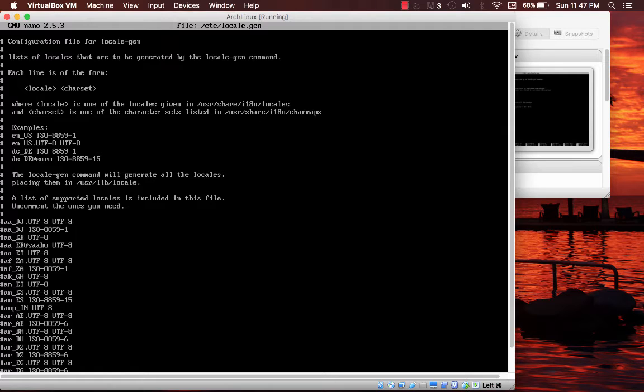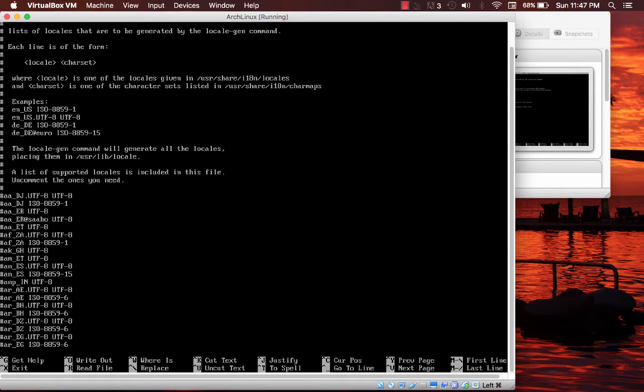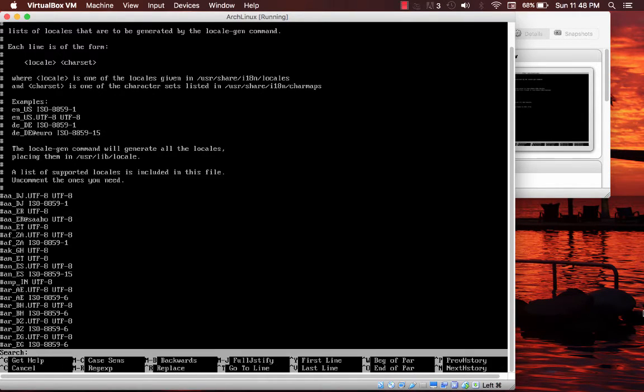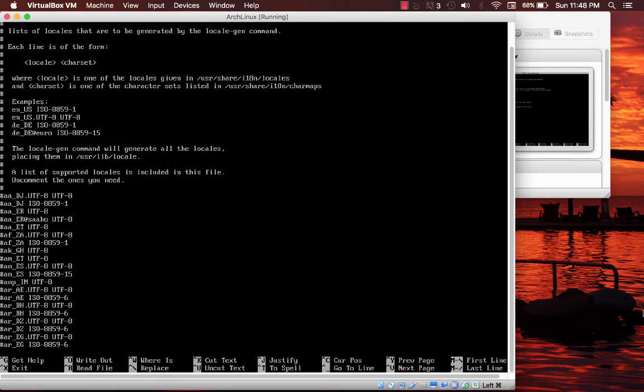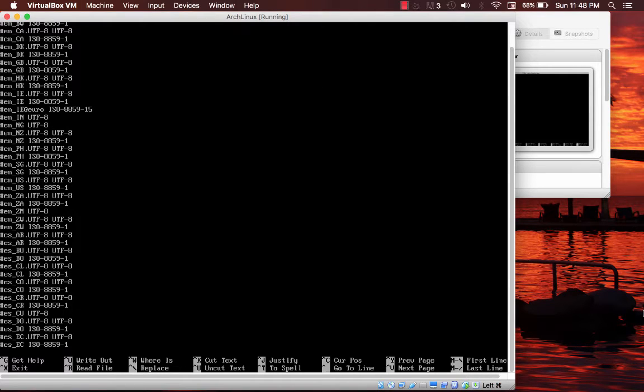So what I'm going to be using is, let's do Control W. If we scroll down, it'll tell us that Control W is short for "where is." So Control W, and then we'll do en_US.UTF-8. That'll give us the first one up there. Control W, do it again, and it'll take us to the actual line that we need to uncomment to make sure we're using the right language locale.